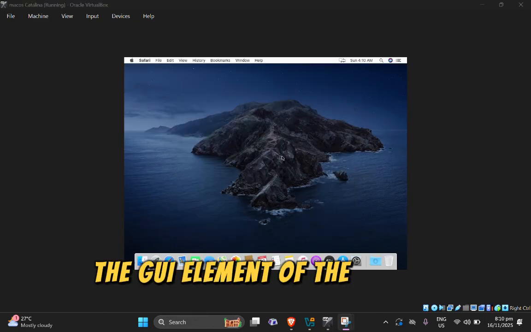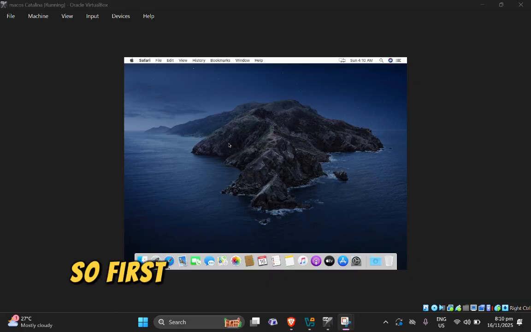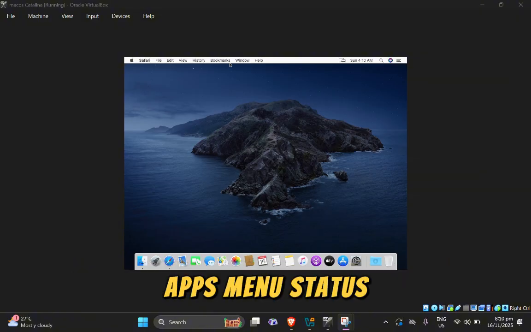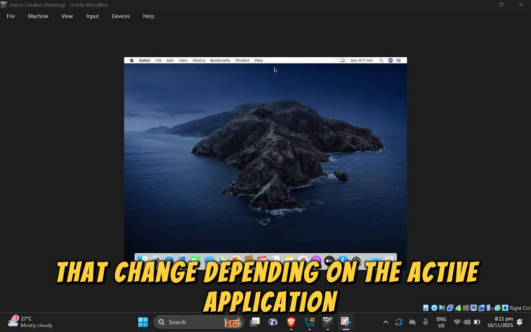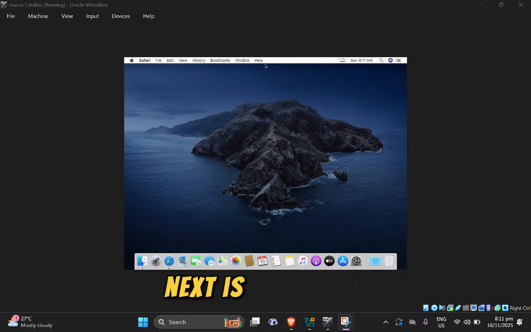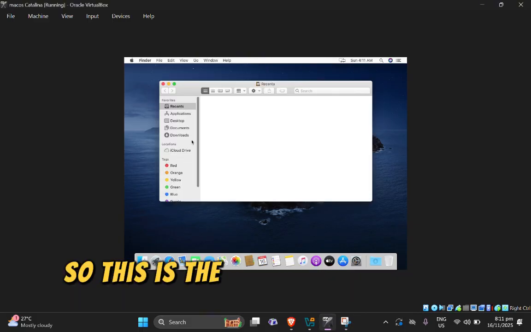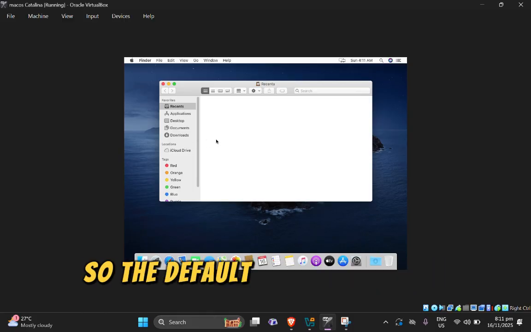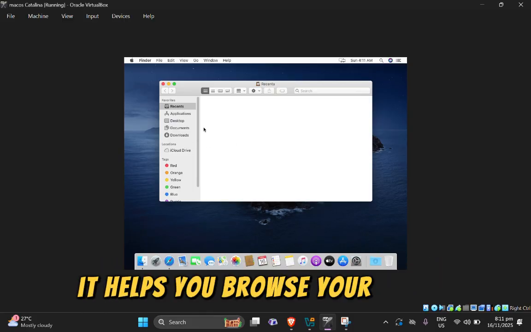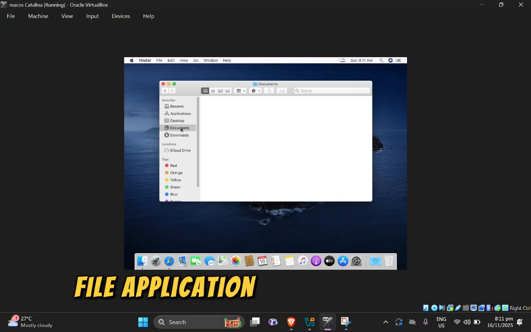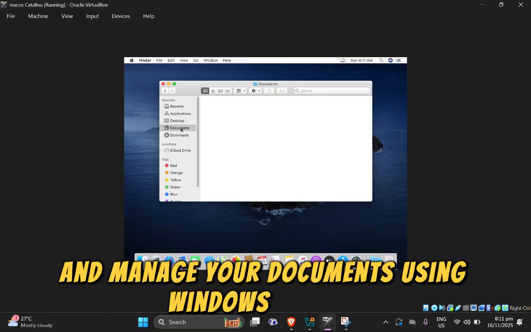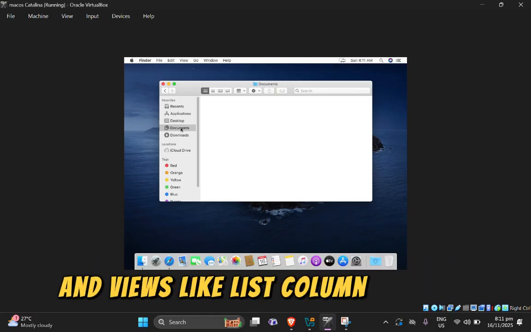The GUI elements of macOS Catalina. So first is the menu bar, which is located at the top of the screen. It shows the Apple menu, app menus, status icons, and quick access system features that change depending on the active application. Next is the Finder. So this is the Finder of macOS Catalina. The default file manager of macOS, it helps you browse folders, files, applications, and connected devices, and manage your documents using windows, sidebar, and views like list, column, and icon.